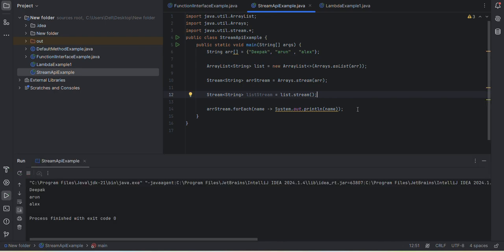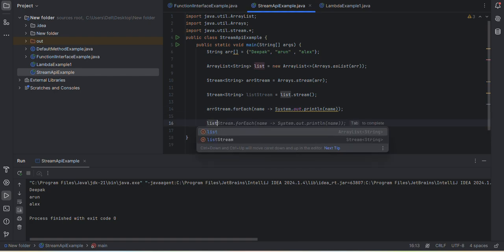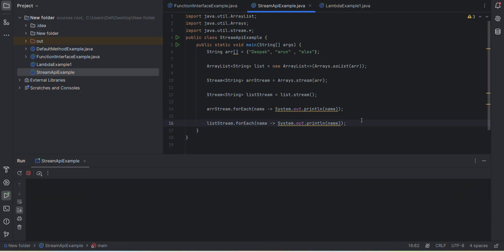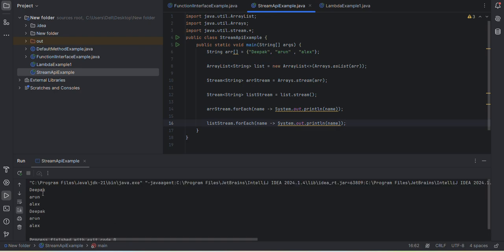Here we have the same result. As well, if I use the list stream, we have the same function name with the array list, and it performs the same. You can see Deepak, Arun, Alex, Deepak, Arun, Alex. So that is enough for today. In the next video, we are going to discuss some other functions that can be used with the Stream API. Till then, bye bye.